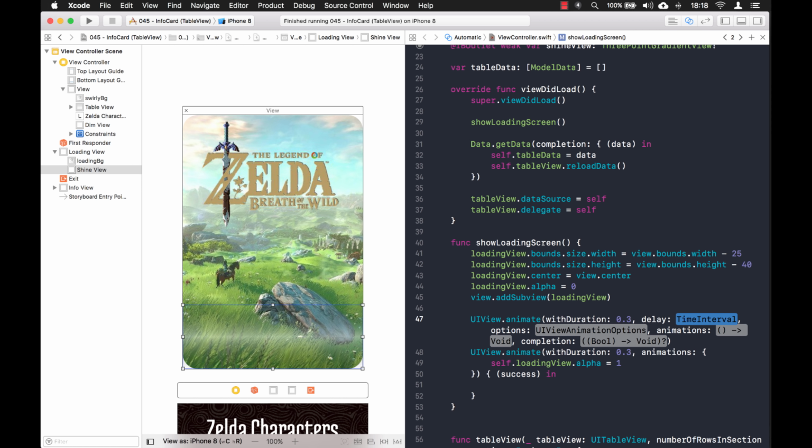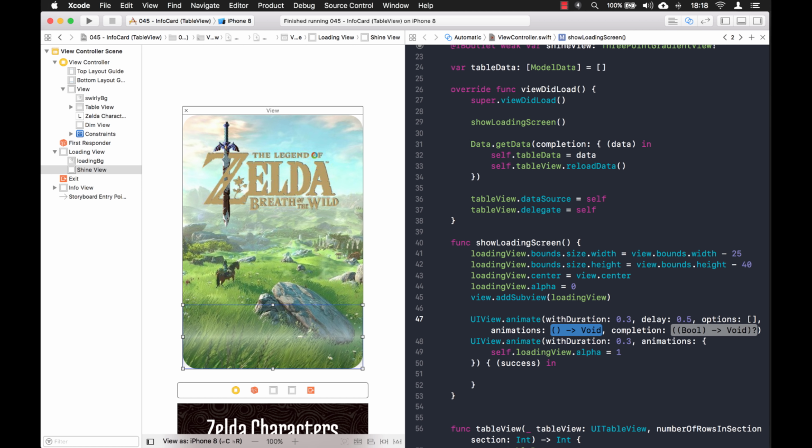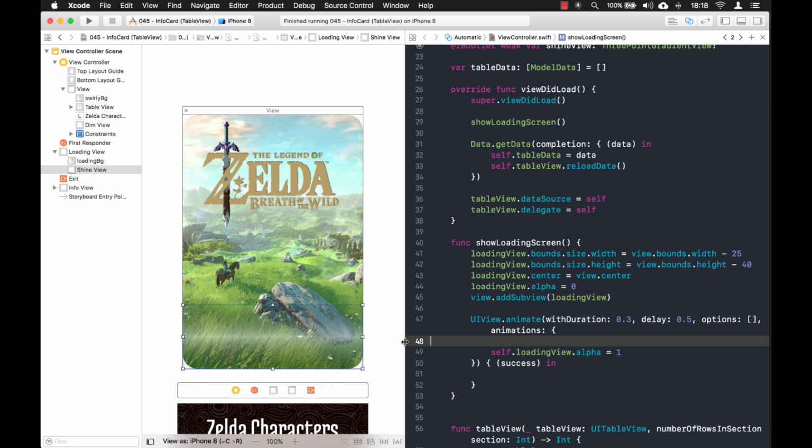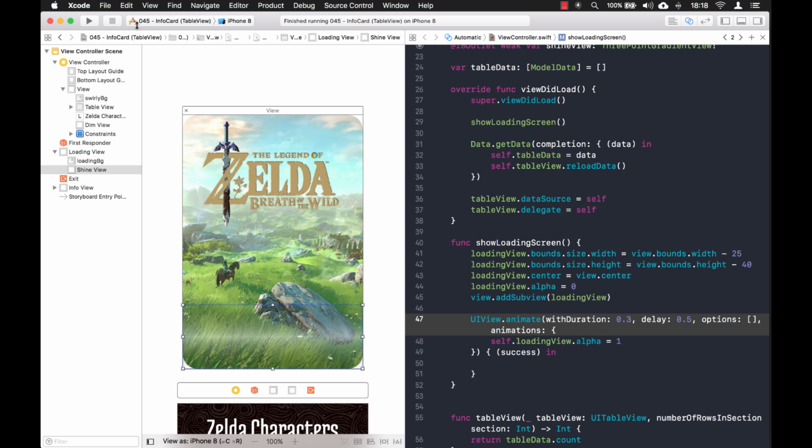So we still want the animation to last 0.3 seconds. The delay, let's try half a second. We're not going to have any options, and I'm going to hit enter. This is where our animation will go. And actually, let's just delete this code in between. There we go. All right, now let's see what it looks like.